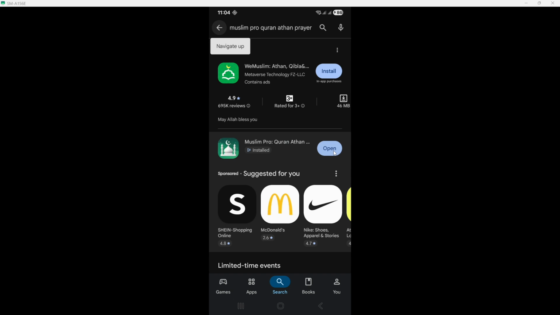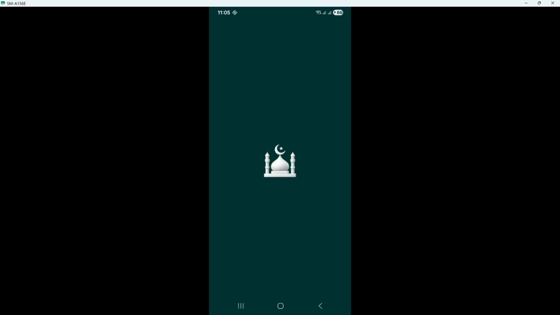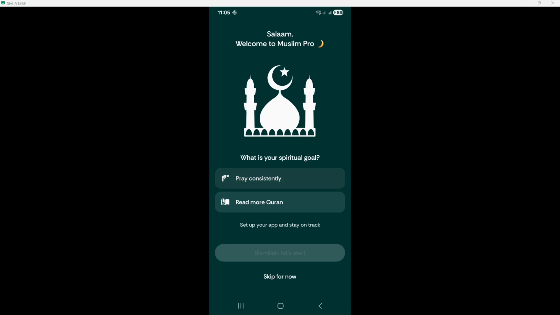After the installation is complete, tap Open to launch the app right away. You can also find it later from your home screen or app drawer if you prefer to open it another time. When the app opens for the first time, you'll be asked to sign in or create an account.